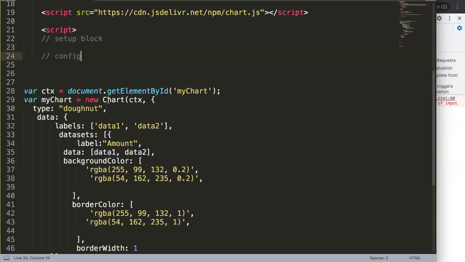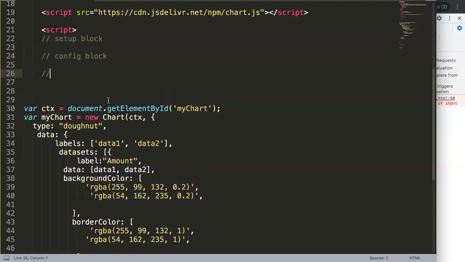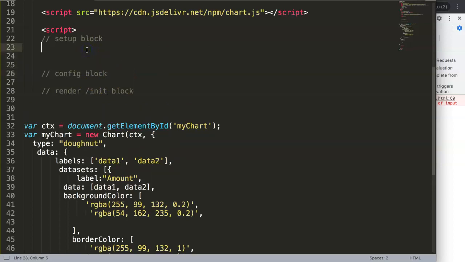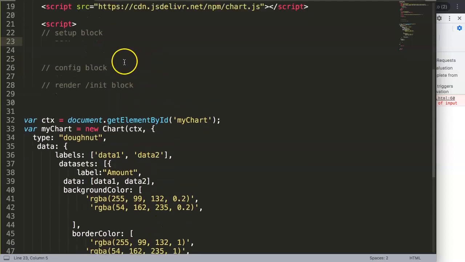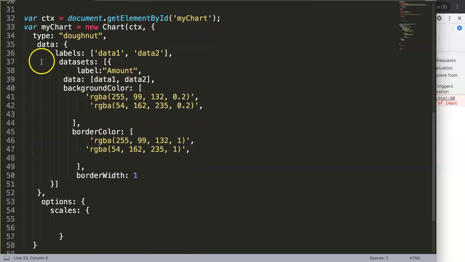We have here the configuration block, and we have here the render initialization block. Alright, these are the 3 blocks that the Chart.js documentation works with more and more, so knowing this is very, very essential. So in the setup block, basically you put in everything that is from your data.